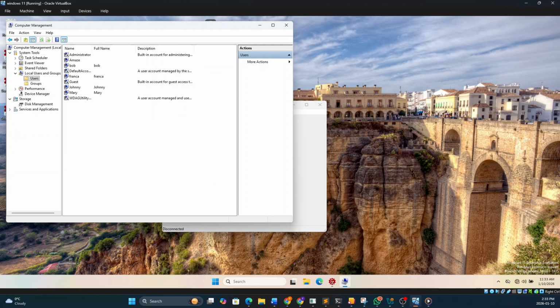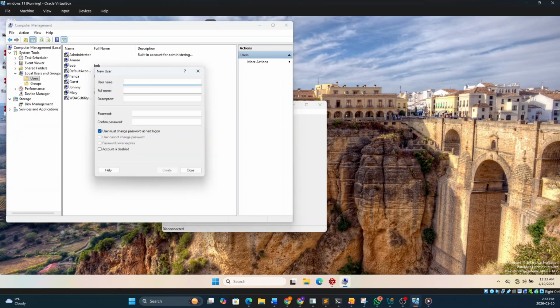Let's create one more user. Let's assume I'm adding another user into the system. I'm just going to call this user Peter. Peter is a user, and I'm going to give Peter a password as well.